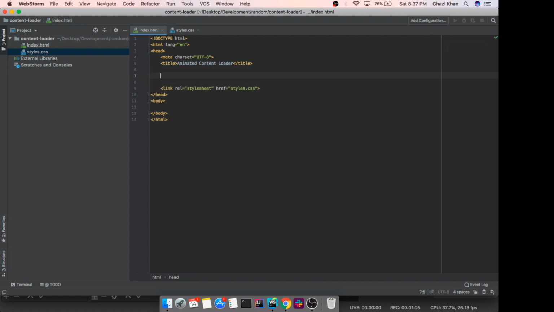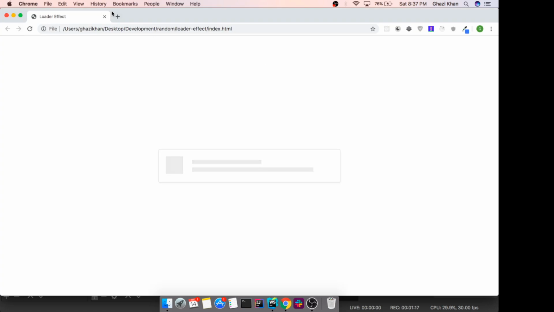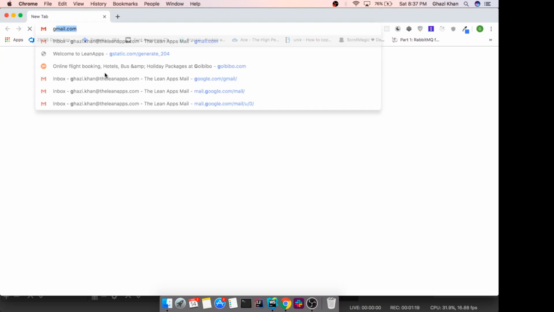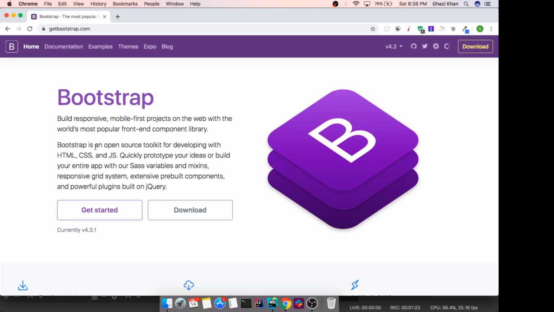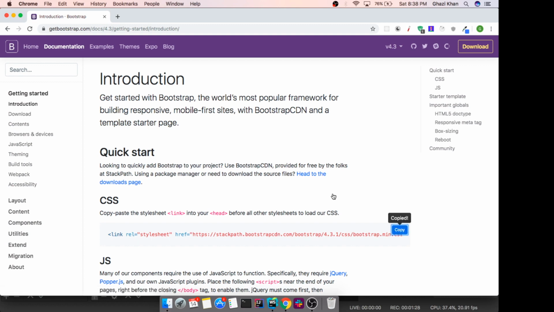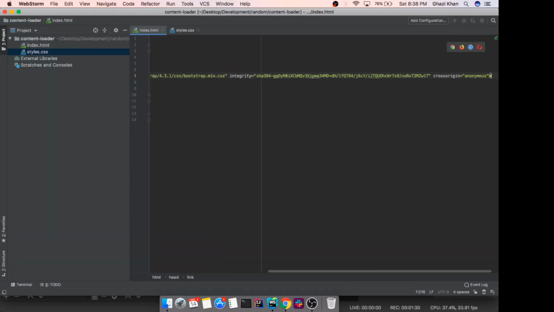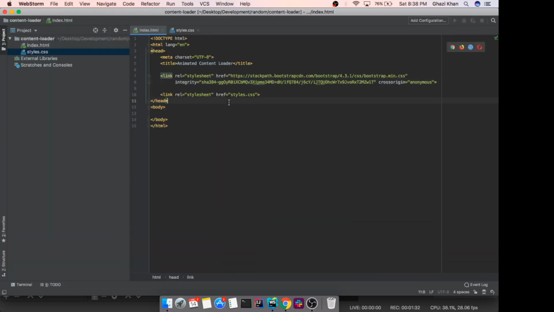One more thing, we need Bootstrap for handling the basic styles. We don't want to get into all those basic styles in this tutorial, so we will be using Bootstrap. So let's go to the Bootstrap official website, grab the URL from here and paste it. Yeah, so we're good to go now.